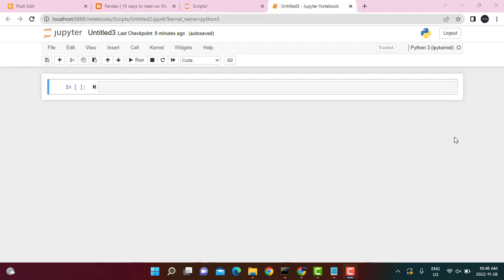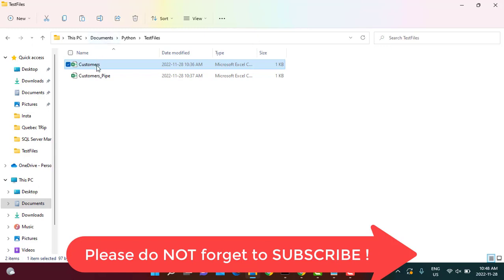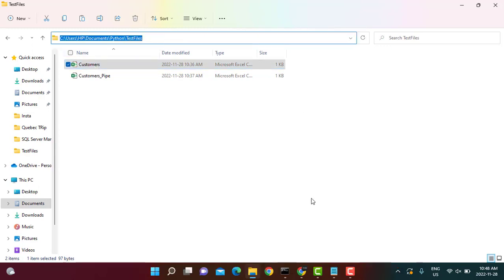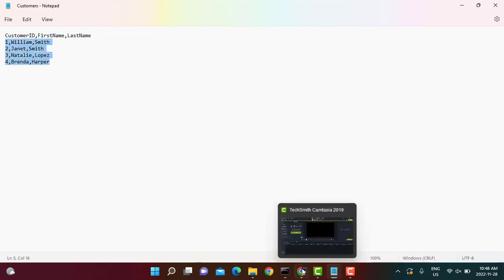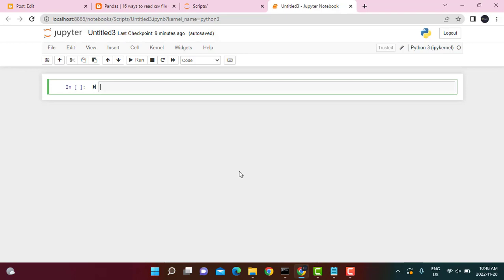So let's get started. I have a CSV file called customers located in this location on my local system, and it's a simple file. If we take a look at the data in the file, there is a header row and you have got 4 data rows. To read this file, the very first step is to import the pandas library. So I'm just going to write the simple import command, import pandas as pd.